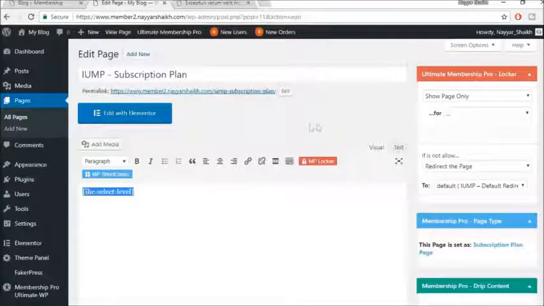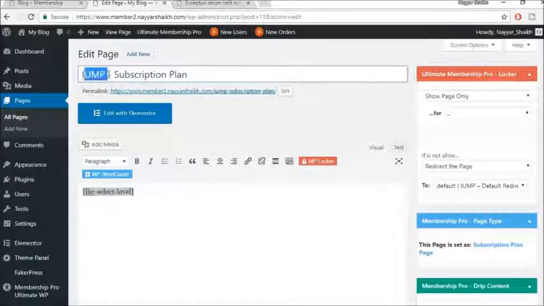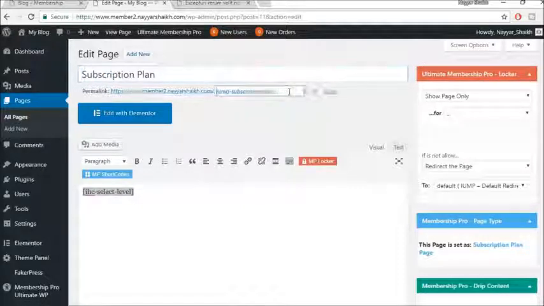We want to use the same page which is already created by default by the website, but I want to make some changes. I don't want this IUMP. This stands for Indeed Ultimate Membership Plugin, the plugin which you're using. I don't want this, so I'll delete this. I also want to change this slug, the permalink over here. I want only subscription plan over here, so I'll delete this also.